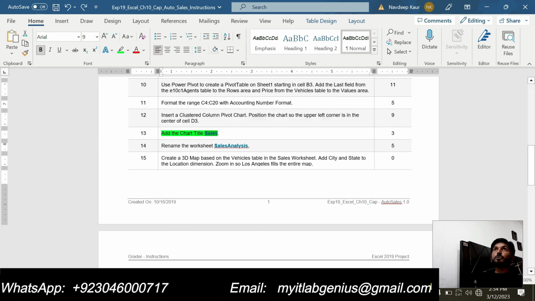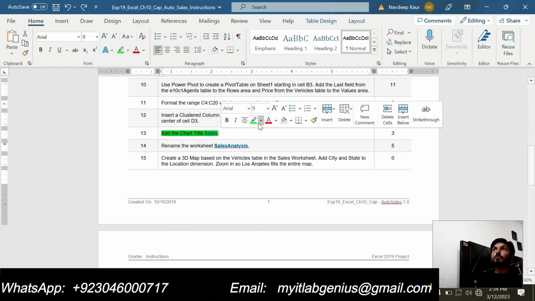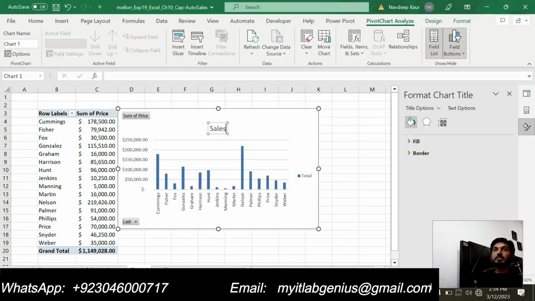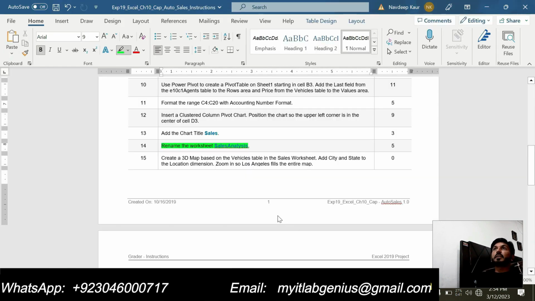So I have shown you 14 steps now. Let's do step number 14. That is, we are supposed to rename the sheet as sales analysis. This one, sales analysis. So step number 14 is done. Let's do step number 15 now.